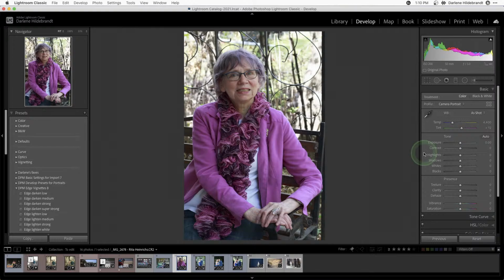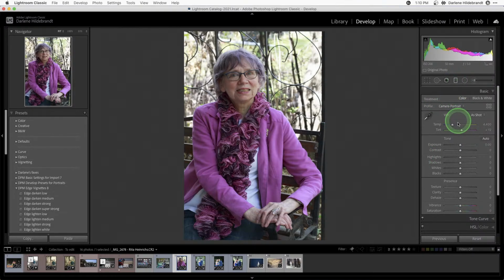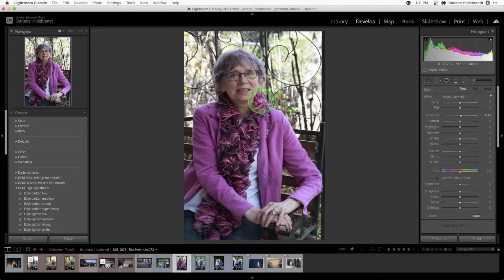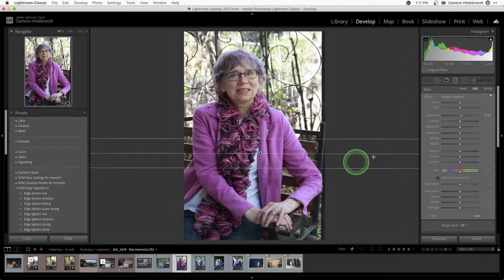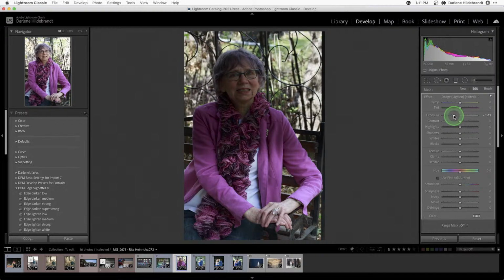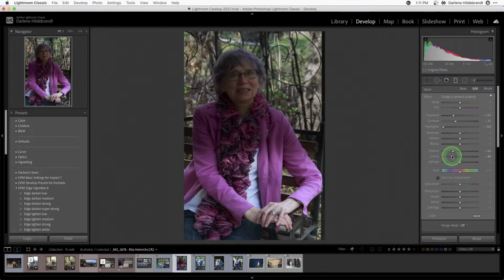So the first thing I'm going to do actually is draw a graduated filter. And I'm going to go from the top down, and I'm going to pull it right down here. So what I'm going to do is take the exposure down, the highlights way down. I might even bring the contrast down and get rid of some texture, lower the clarity, and lower the sharpness. So basically we're sort of faking that blurring background, but you see that it's affecting her as well.